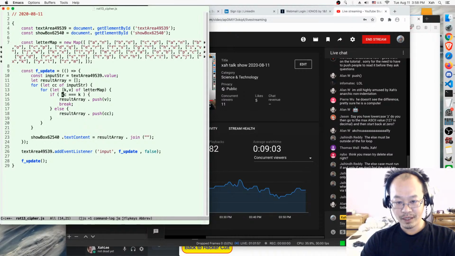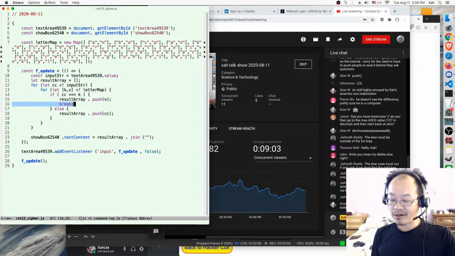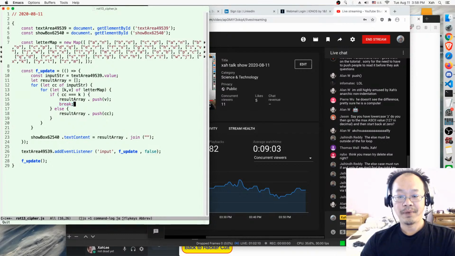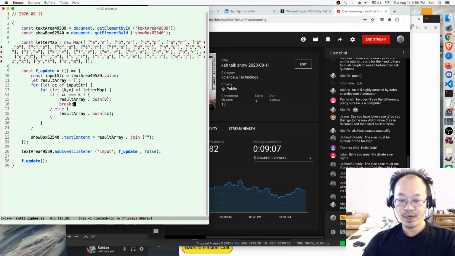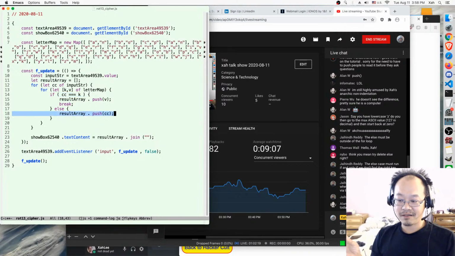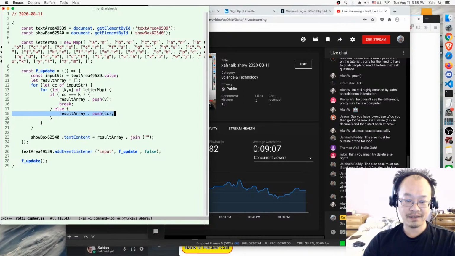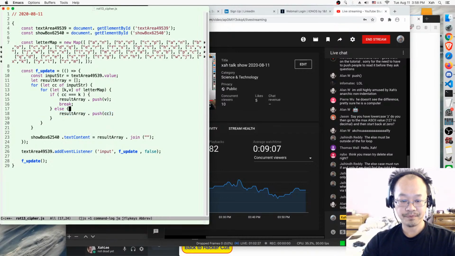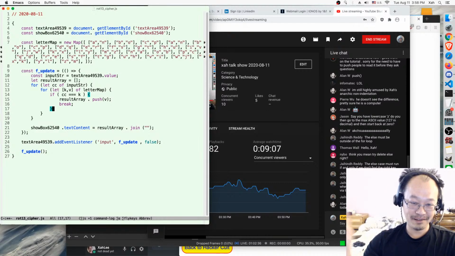So when the character matches the key in the map, that's when we do the substitution. Then we exit the looping of the map and start with the next character in the input string. Okay, that's that. But if the letter doesn't match the character in the map, we continue. Oh yeah, you are right. The else part should be outside of the map loop. Now I got it.